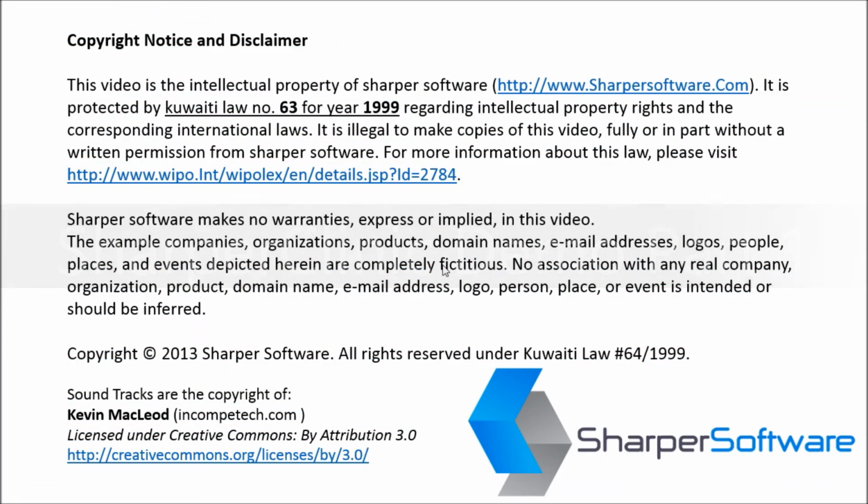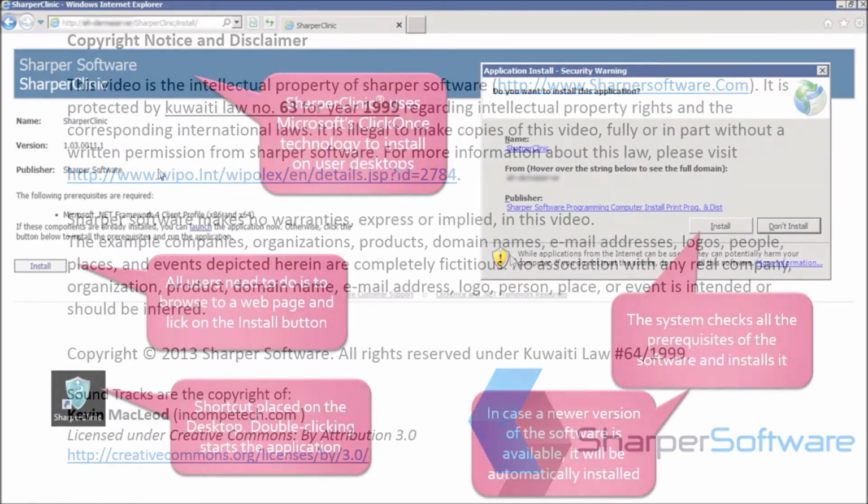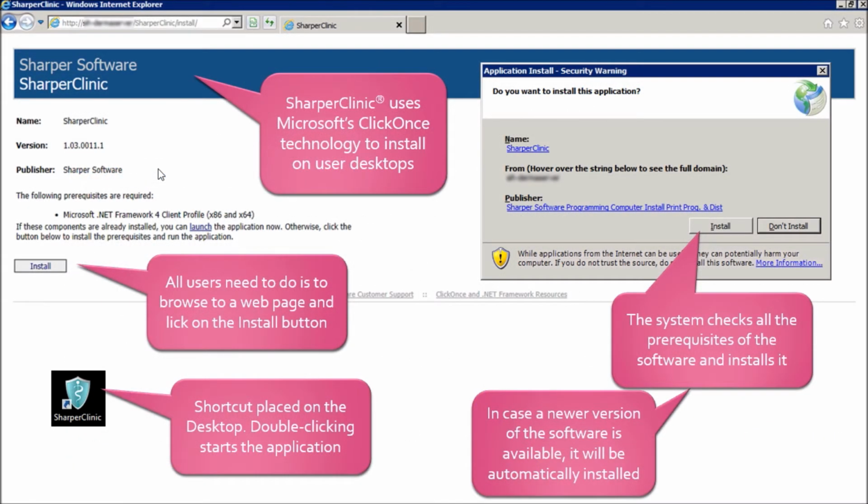In this video, I will take you on a journey to demonstrate the features of SharperClinic. SharperClinic is software that helps manage healthcare clinics. SharperClinic is a smart client application that provides a rich user experience. We will demonstrate this rich user experience once we install it on a user's computer.